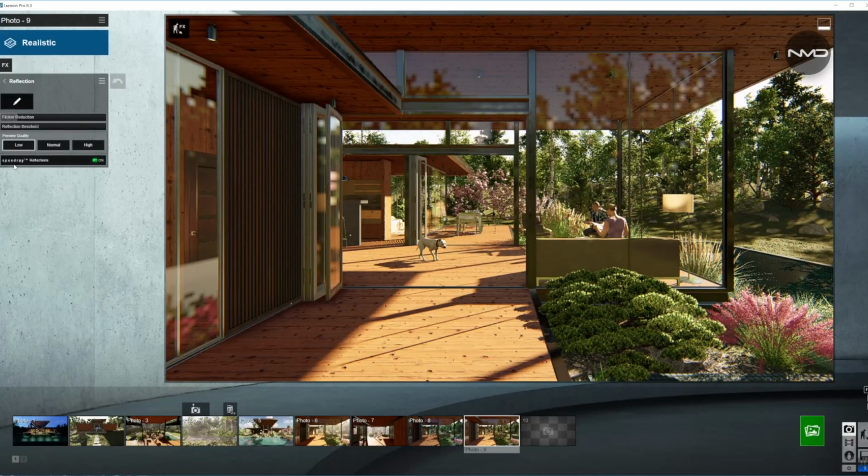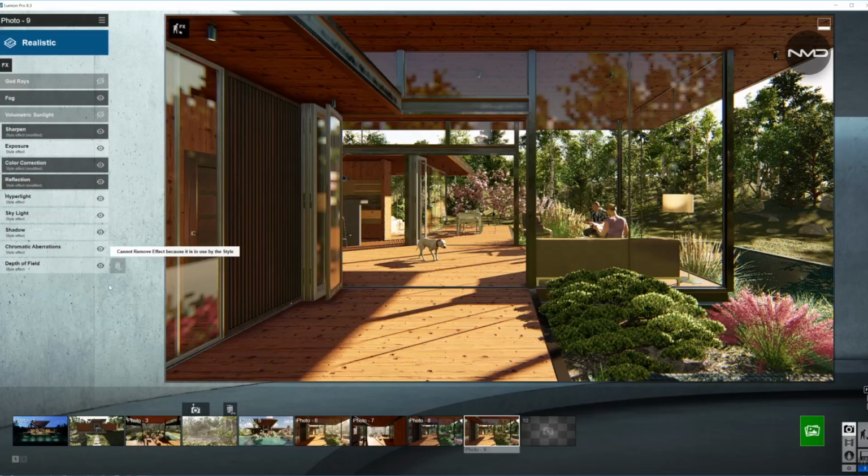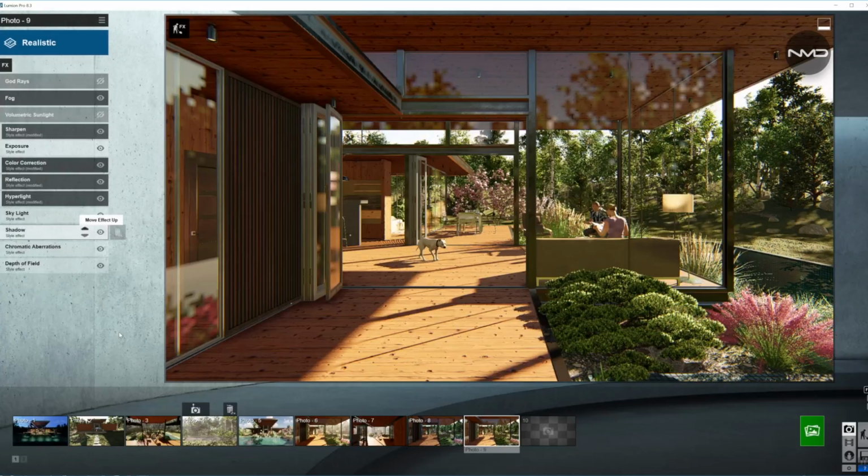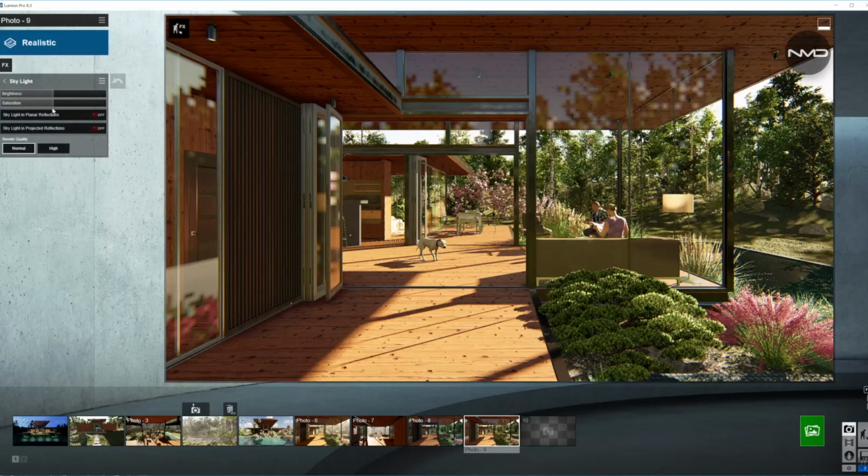Don't forget to turn the speed ray reflections on. And we're done with this effect. Moving on to hyperlight. At this moment, I'm just going to bring it only a little bit down. And that's it. This one is pretty easy and straightforward.